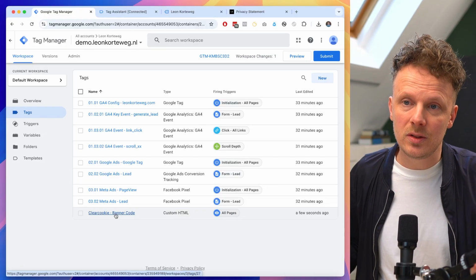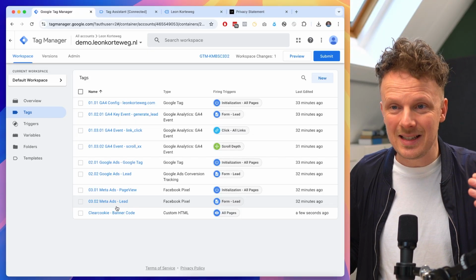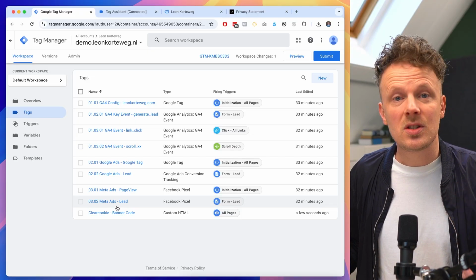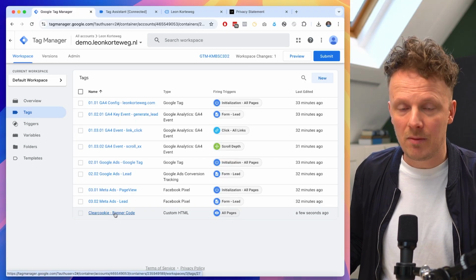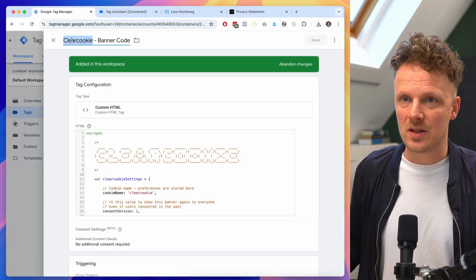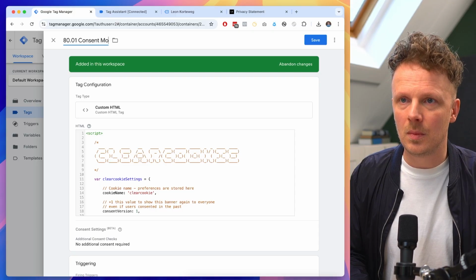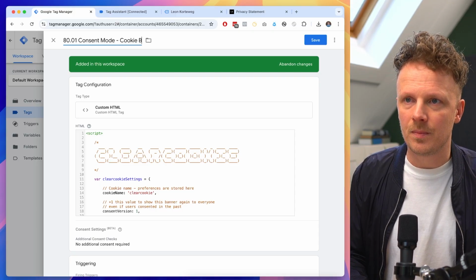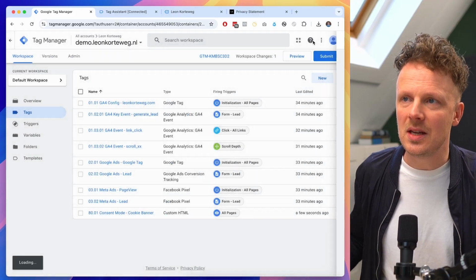If you look closely at this container, I like to organize my container in such a way that everything's easy to find. Because it's sorted alphabetically, everything has a number. I like to give every cookie banner consent mode related tag a separate number. So in this case, it's going to be 80. So 8001 consent mode cookie banner. Let's hit save and let's test if this cookie banner is even working.